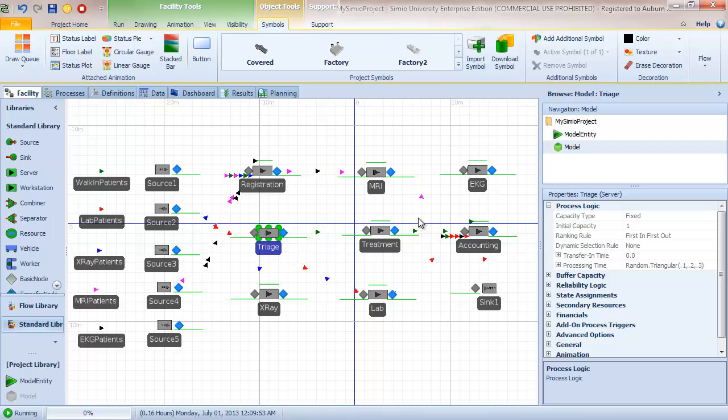So in the next video, we will then go in and add the parameters. Note that we haven't changed any of the arrival or service time parameters, and so we can see we already have a capacity problem at registration and at accounting, as we would expect.